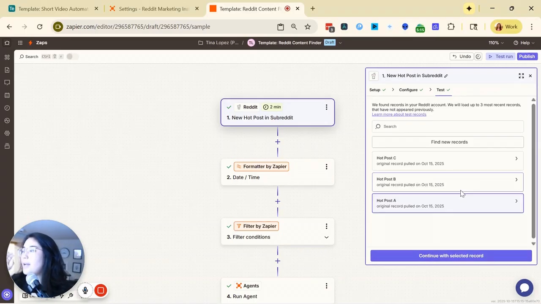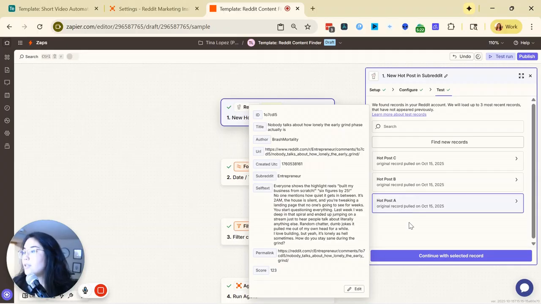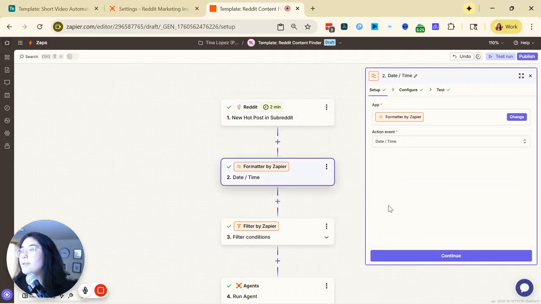So let's go ahead and continue onwards. It identified some hot posts, and it gave me a couple of records. So we're going to select this record right here as a test sample.